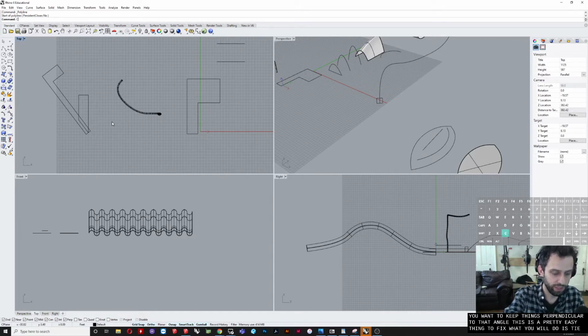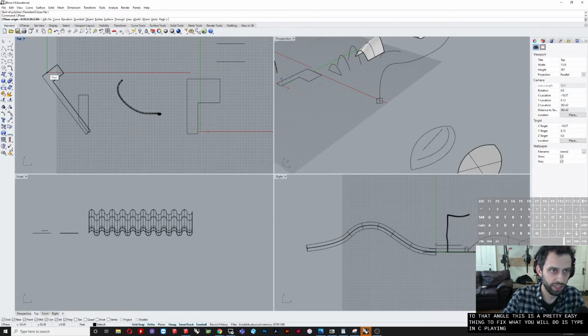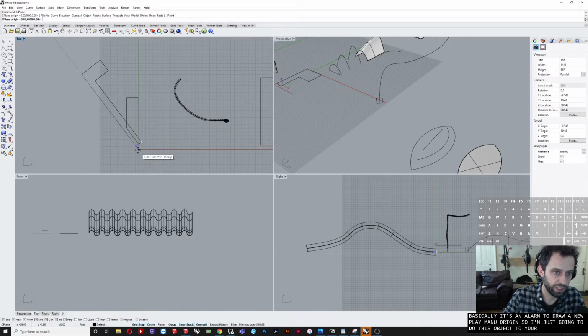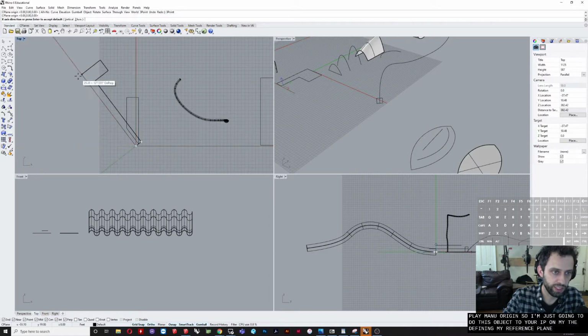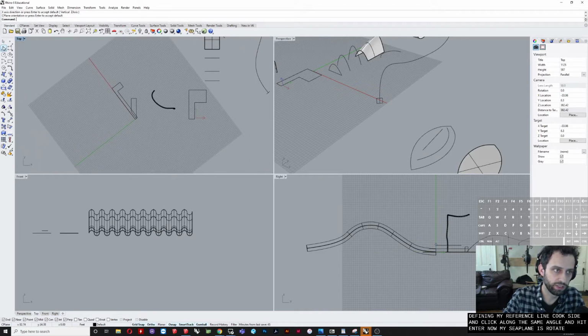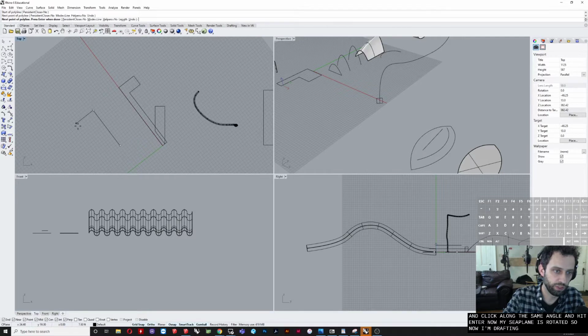What you will do is type in C-plane. It gives you a whole bunch of options up here that you can see. I'm going to use the 3-point because I found that one to be easiest. And then basically it's going to allow me to draw a new plane with a new origin. So I'm just going to do this object here that I want to now be defining my reference plane. I'm just going to click aside and click along the same angle and hit enter. Now my C-plane is rotated. So now when I'm drafting, it will always snap to that. So things will remain orthogonal just on a new axis.